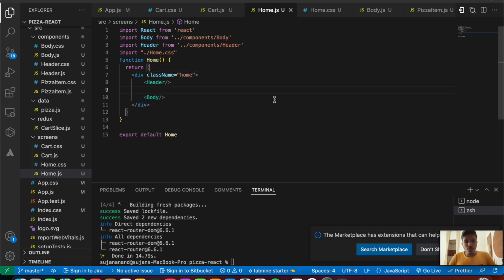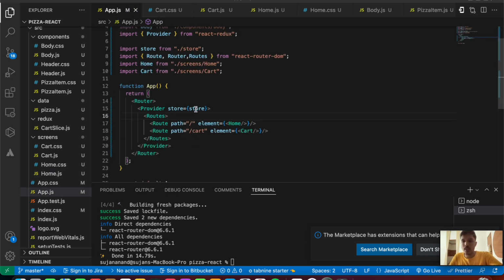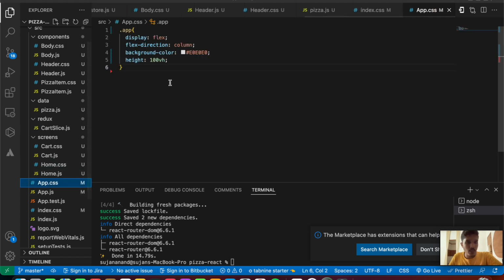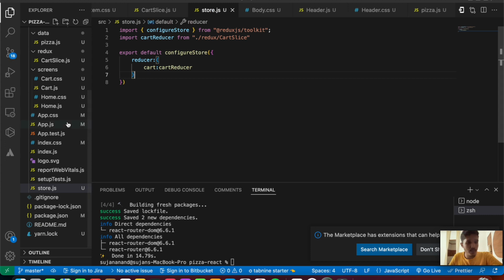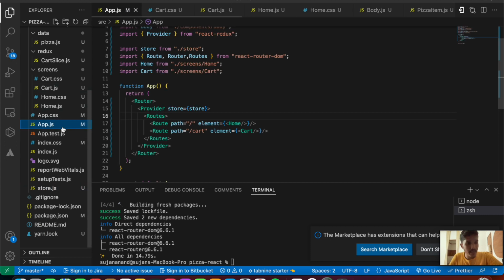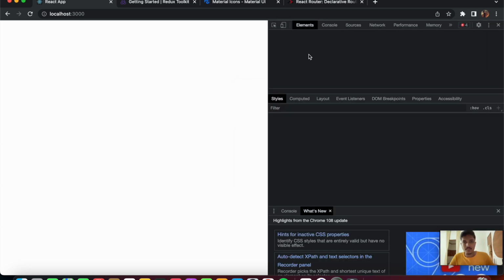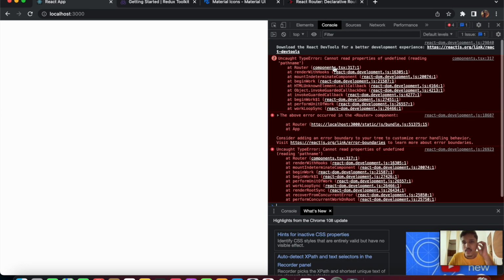So now let's move on to the home.css. Previously we had something called app.js. Inside the app.js we had a class name called app. So for the app we had given some basic styling. Now inside the app.js we have nothing but the routers. For that reason we need to give the style again for the home screen. So if you check out the web page over here, okay, nothing is seen. Why is that? Let's check the console once. Is there any error? Okay, error occurred in the router component.